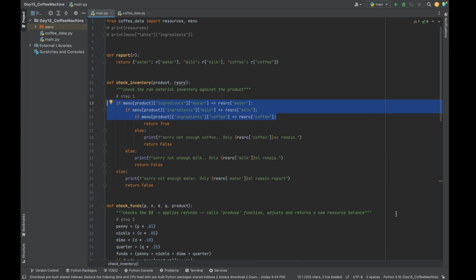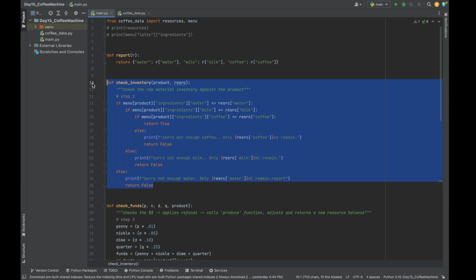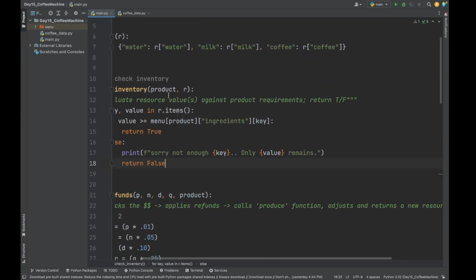Second, looping through resource keys also gives us access to menu item ingredient requirements. By utilizing both the customer's product order and the resource key, I can gain access to these values.